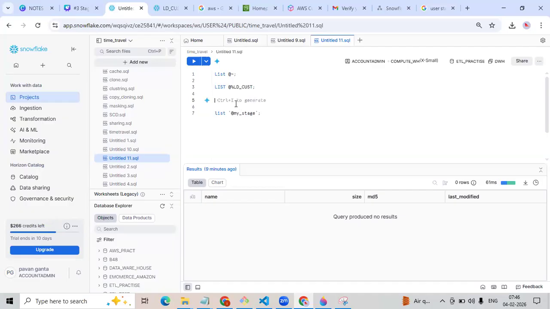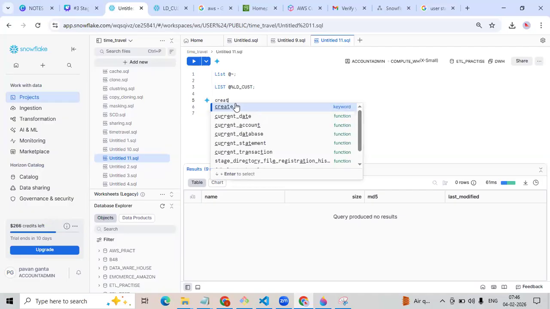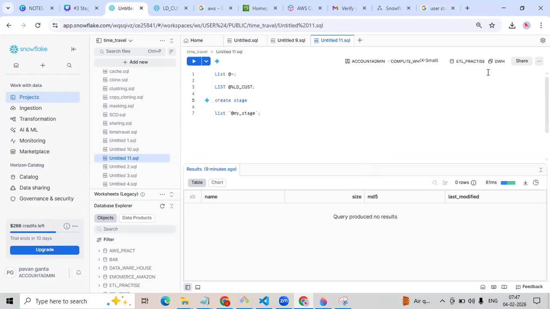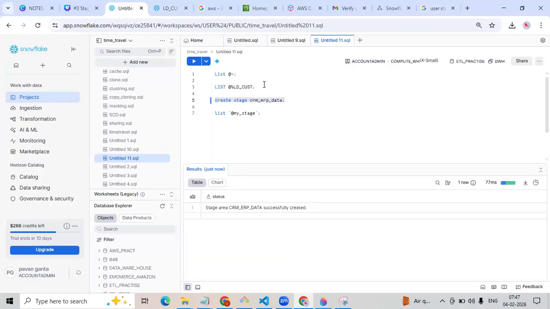So I need to create this stage explicitly. Create stage. I am in the ETL practice and DWS schema, so this stage will be created under this schema. Let me create what we call CRM ERP data. This is my stage name. Created. Now, if I want to view the files, I need to call list at the rate stage name. Here I'm calling with at the rate percentage table name. If I want to see the user stage, I need to use this symbol.